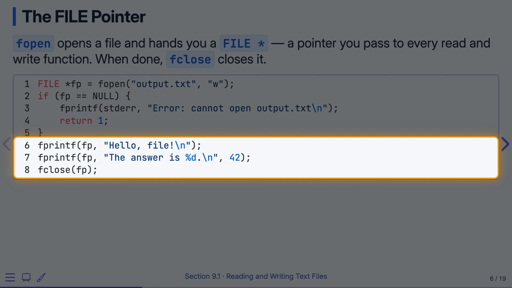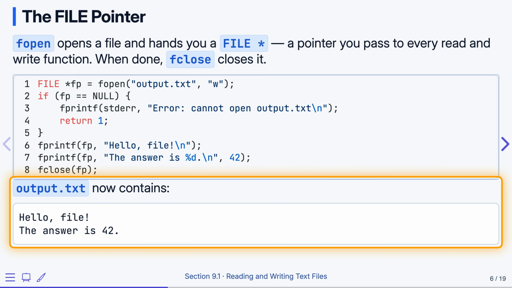Then fprintf writes 2 lines to the file. fprintf is exactly like printf, except the first argument is the file pointer. Finally, fclose closes the file. After running, output.txt contains the 2 lines, "hello file", and "the answer is 42".